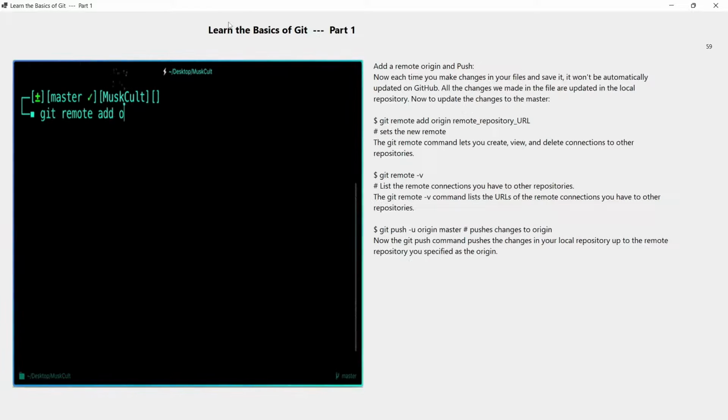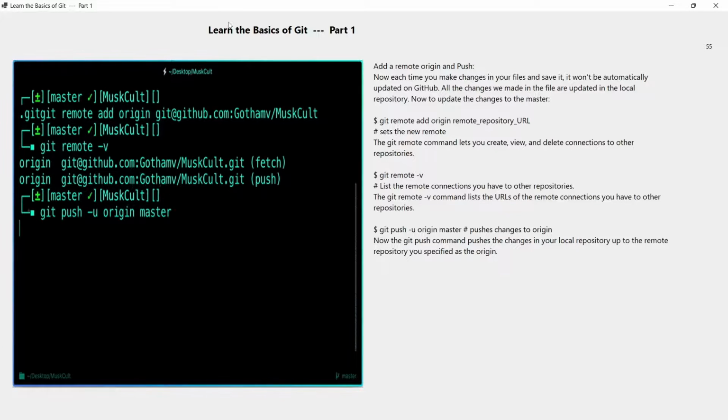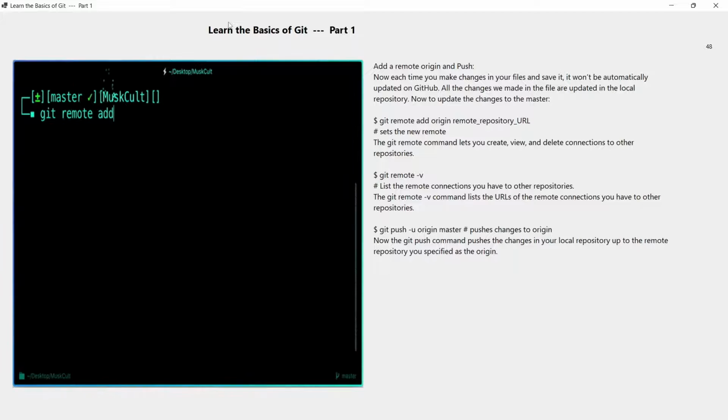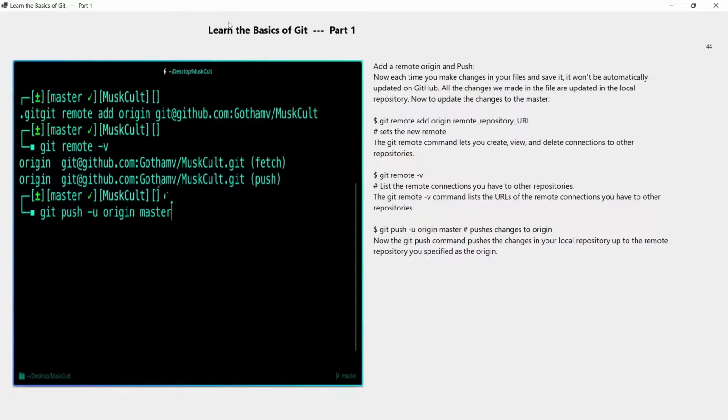Add a remote origin and push. Now each time you make changes in your files and save it, it won't be automatically updated on GitHub. All the changes we made in the file are updated in the local repository. Now to update the changes to the master.